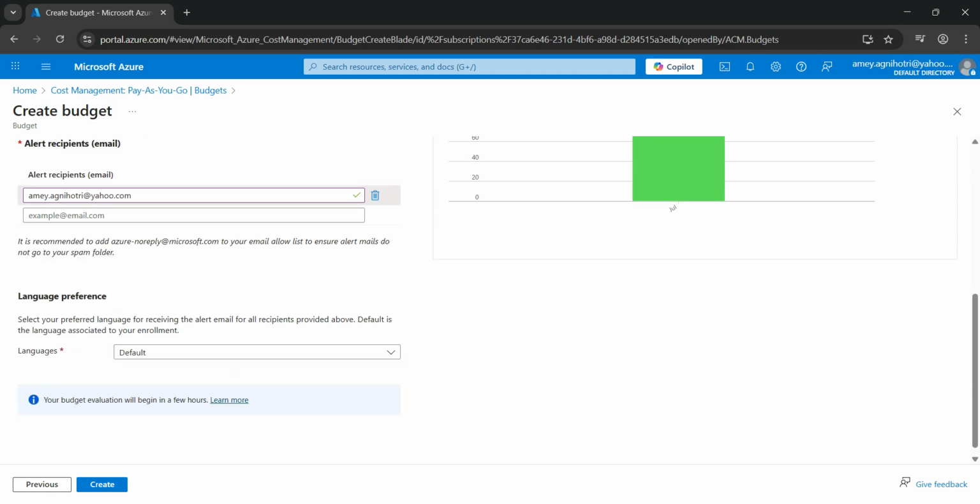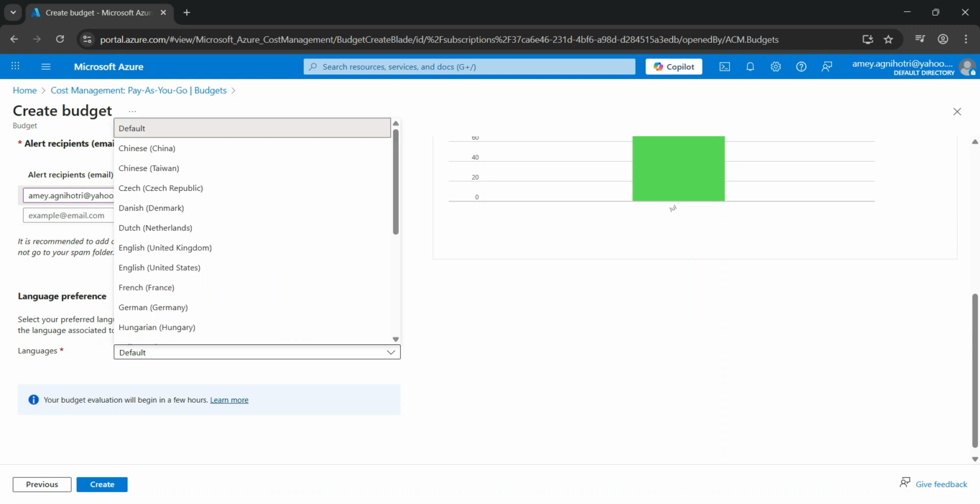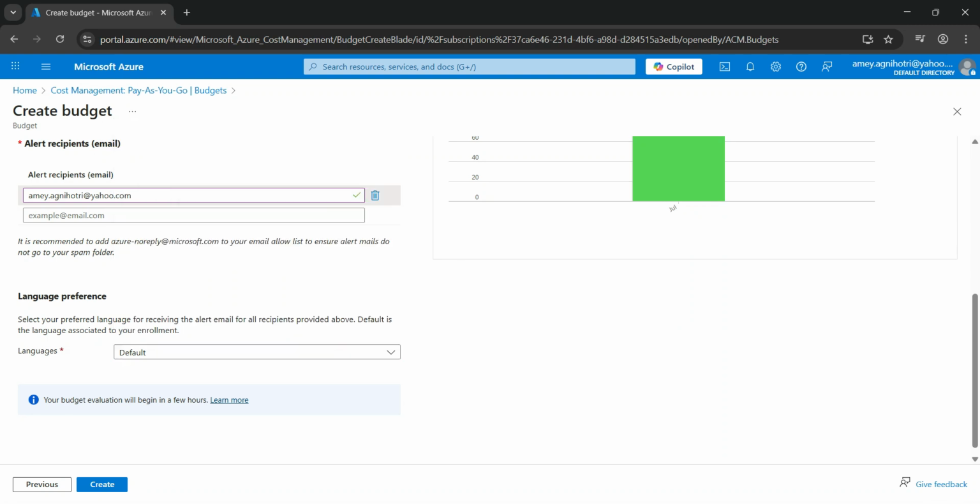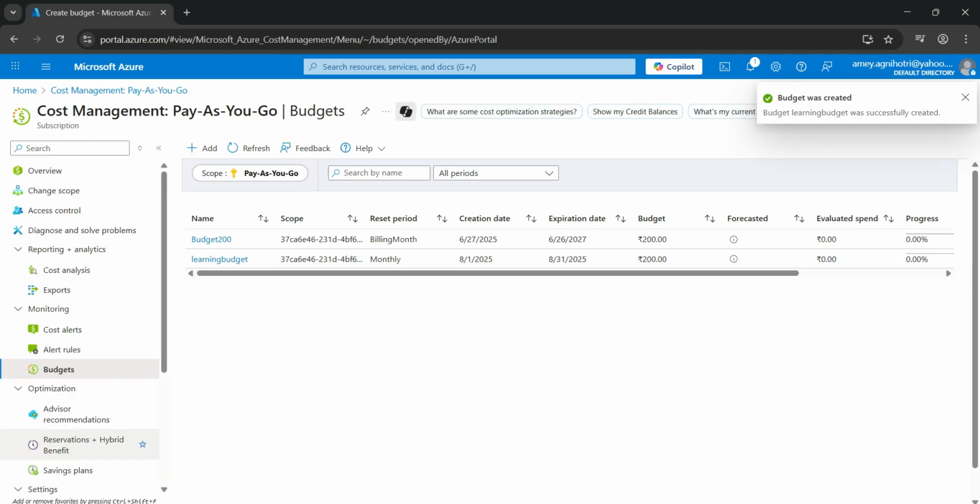And then in the language preference, we'll use the default language, but if you want, you can change the languages as per your requirement. So I'll keep the default language, and let's click on create. So now it is validating, and once that is done, then we'll create our first budget.